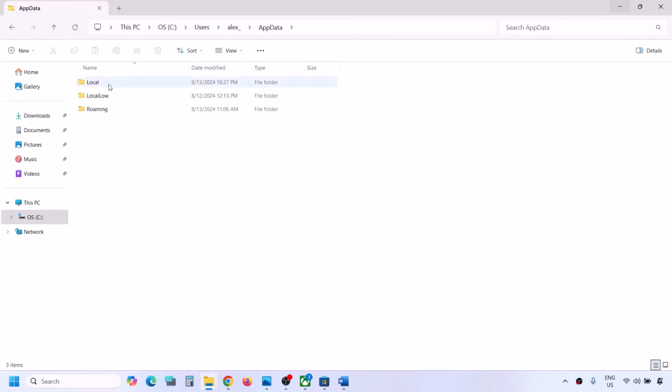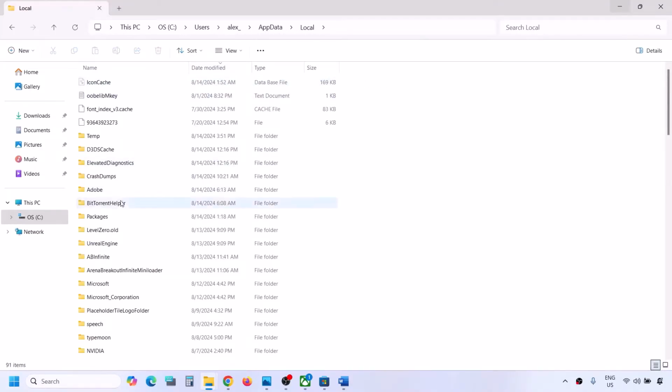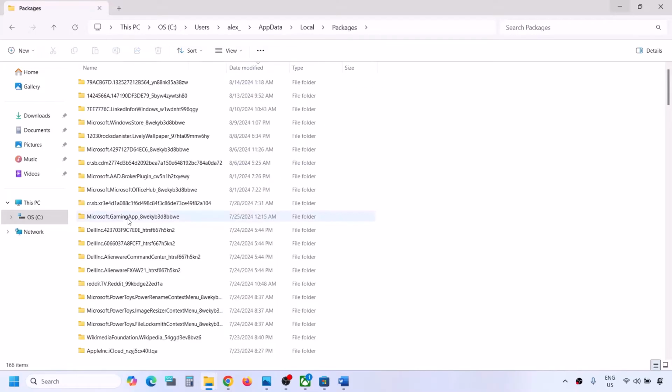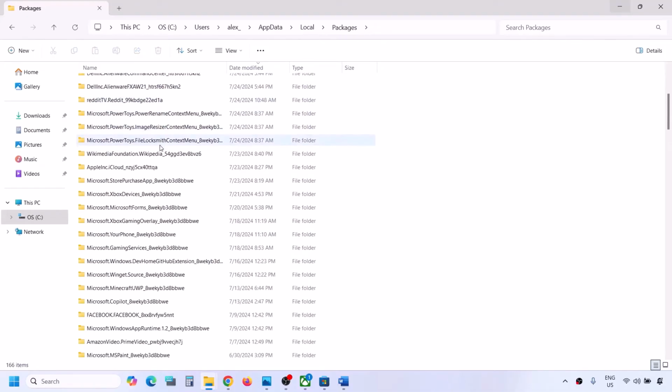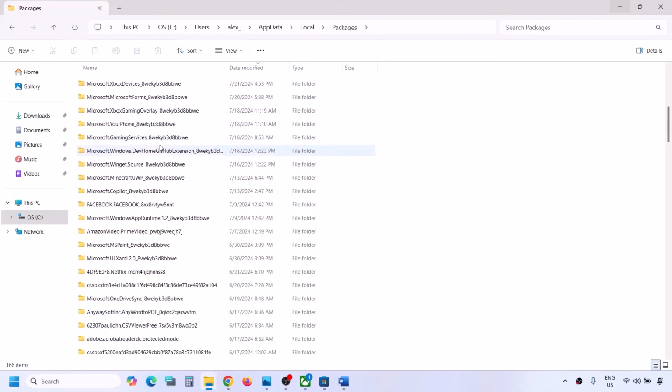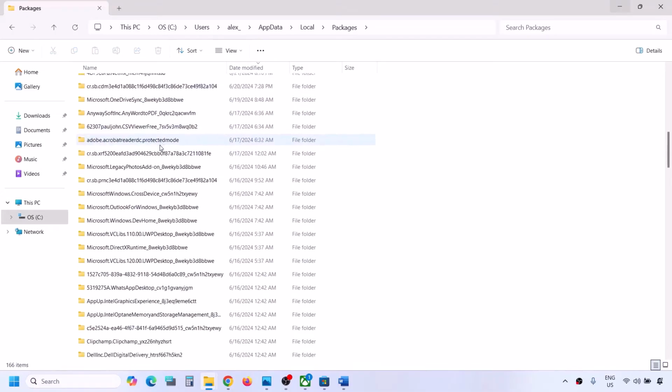Open AppData folder. Now open the local folder. Now over here open the packages folder. Now once you open the packages folder, scroll down and then find Microsoft Xbox identity provider folder. So scroll down.